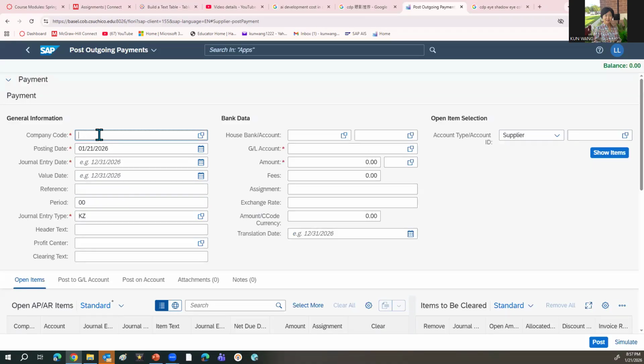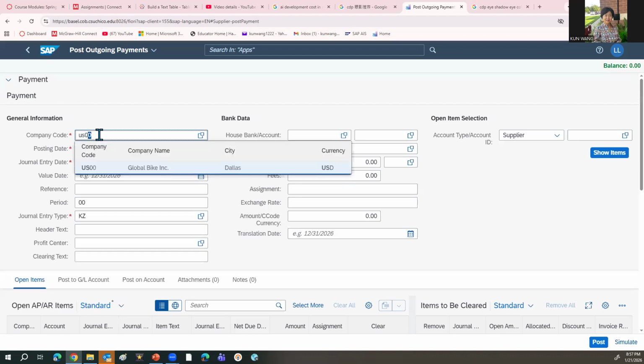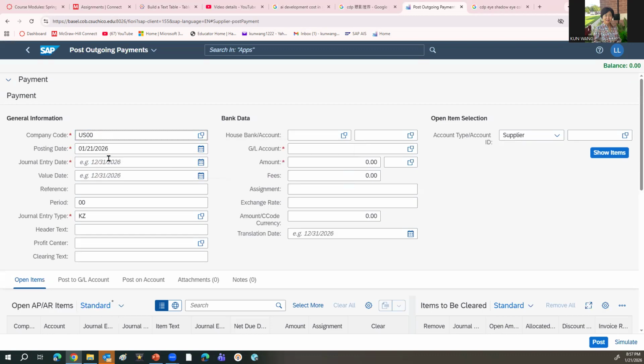So company code, we use the same, US 00, and posting date. I'm still doing this on the same day, so it's still today. You can choose the same day as the journal entry date and then the period, and you can leave it. And the journal entry type, because we are making the outgoing payments, the vendor payment represented by the KZ is already showing. So we just keep the default.